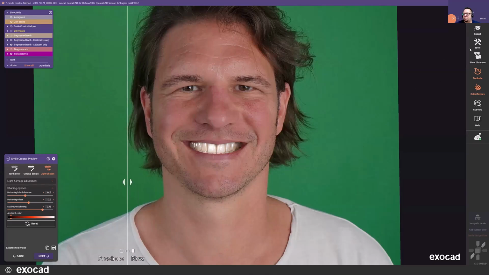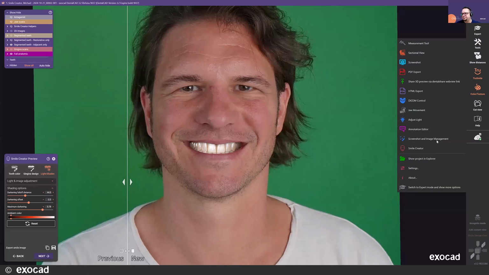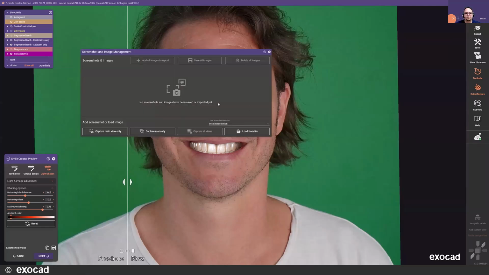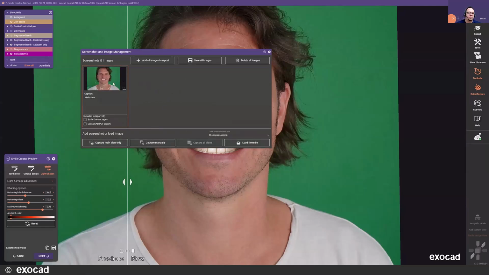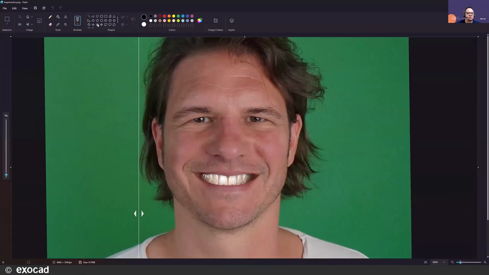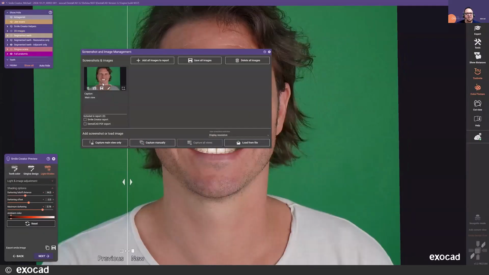But perhaps I want to grab a screenshot. So I can go to Tools, Screenshot and Image Management. I can capture my main view or do a manual view. Another aspect, maybe I want to edit to help communicate to our customers what exactly is changing. I could potentially add a shape or add text, for instance, and then position, save, and then we'll close that out here. So from there, we'll see any edits that we made in that image.